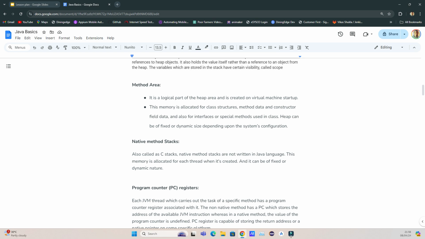This is also called C stacks. These are not written in the Java language. This is a kind of memory allocated for each thread. Okay, so let's suppose every thread has a specific memory.